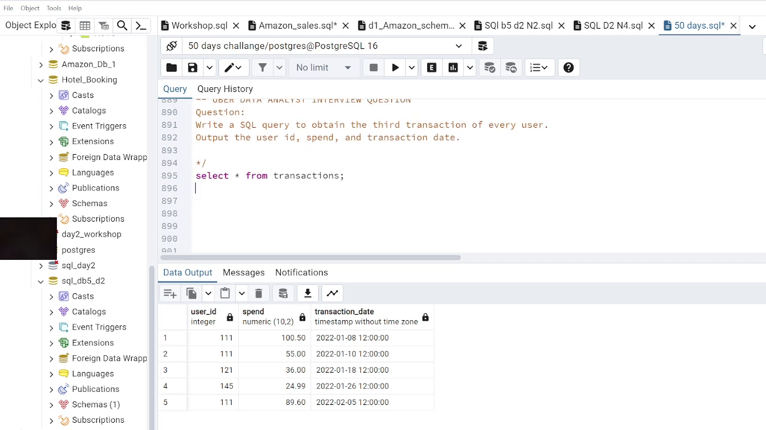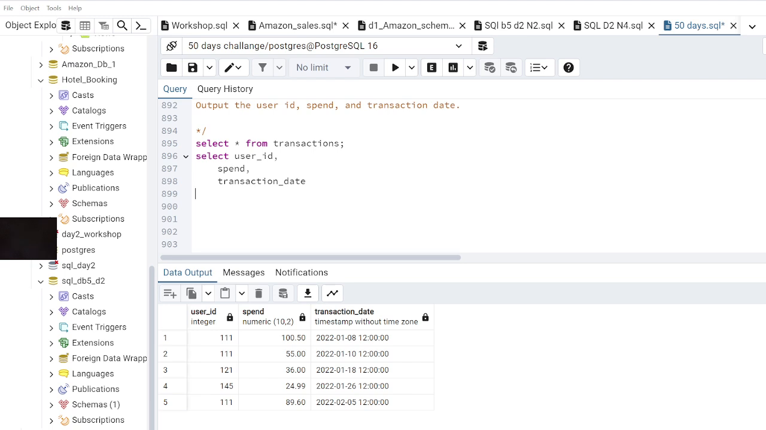If we got a bigger problem, how would we fetch the result? So we need to print user ID, spend, and transaction date. And now, let's make it readable clearly: spend, transaction date, and now we want row number. We need to add one column so that we can rank them.